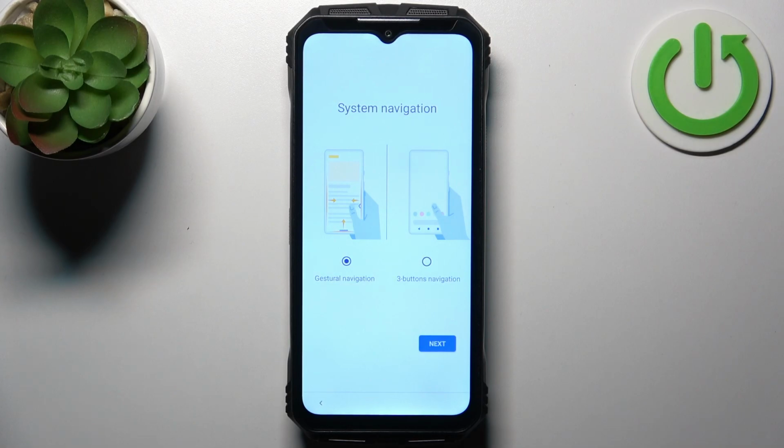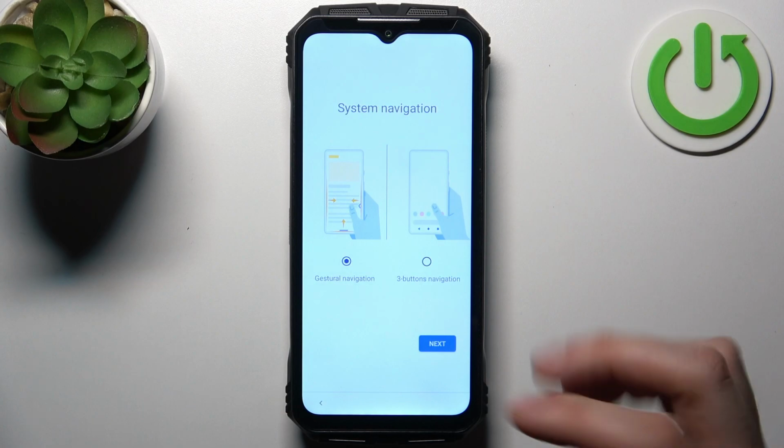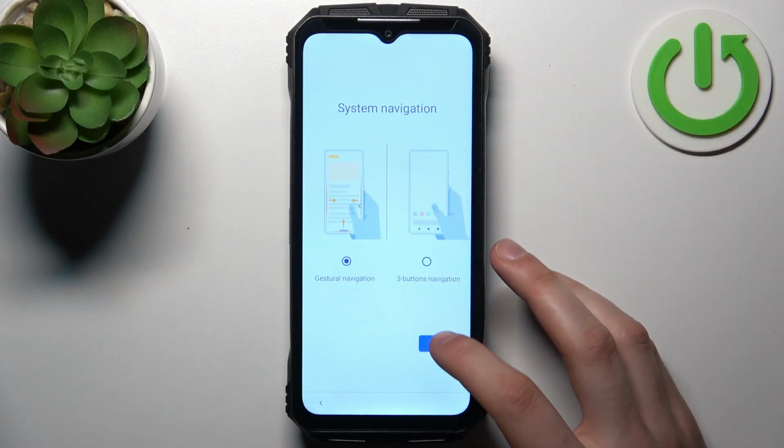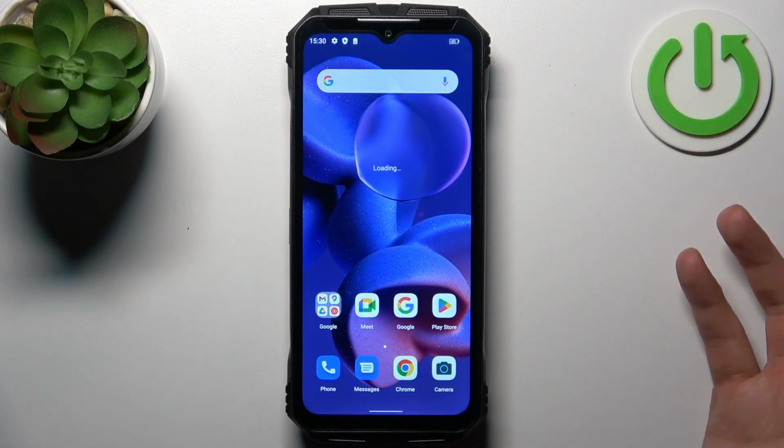Then you should select system navigation. You have gestural navigation or three buttons navigation. I suggest you to use gestures, and your device is ready.